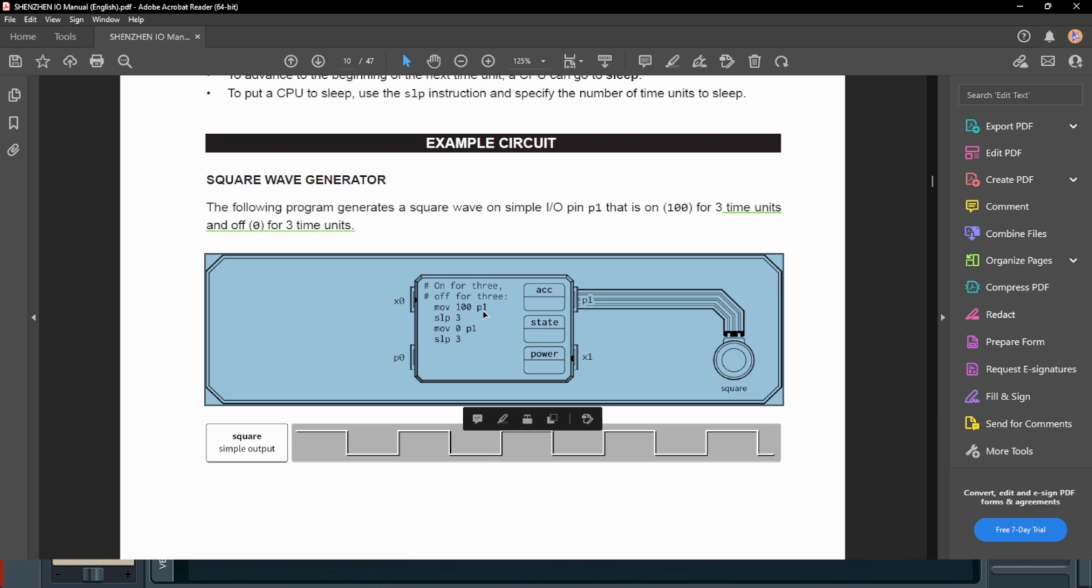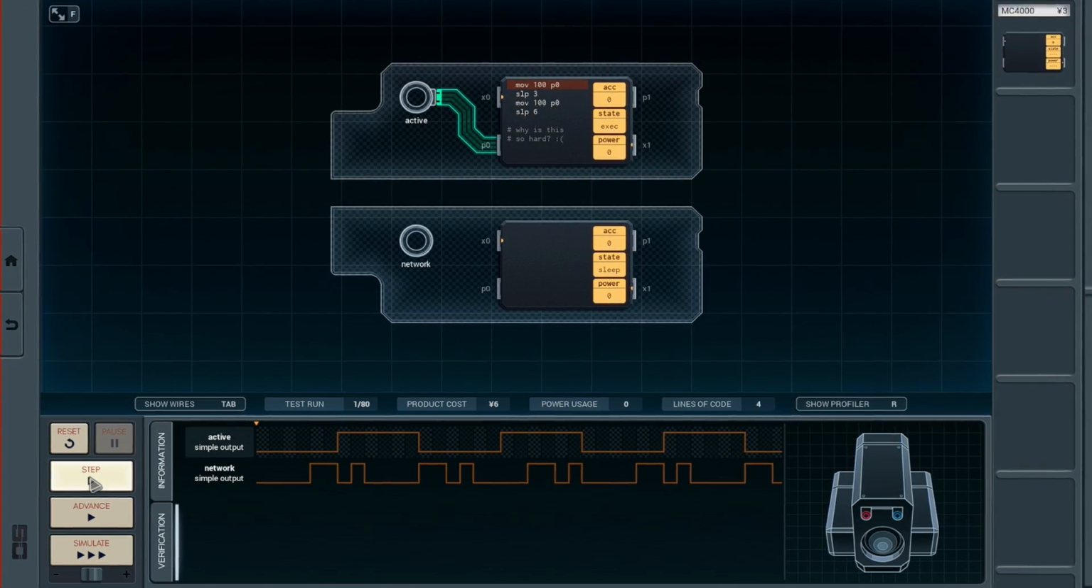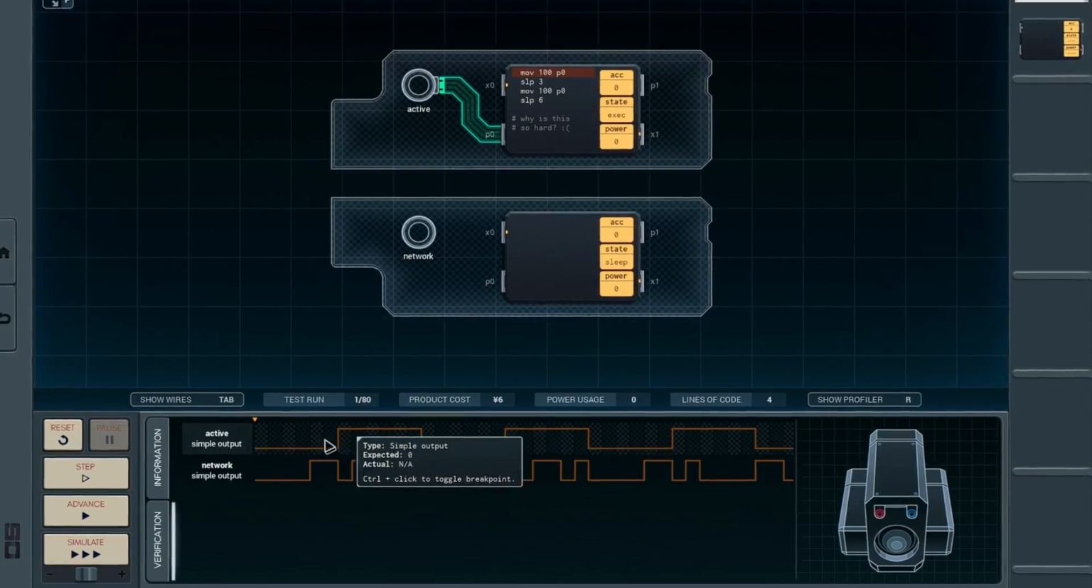But the B... Oh, wait, hold up. I'll just check. Give me 2 seconds. So this basically means simple input 1 is off, sleep for 6 units, then it's on for 6 units. Isn't that just like the other way around? Or am I being a complete doofus? Move 100, P0. How is that a... Oh. That is why. Sleep for... Wait, what did you need me to do again? Active simple output.